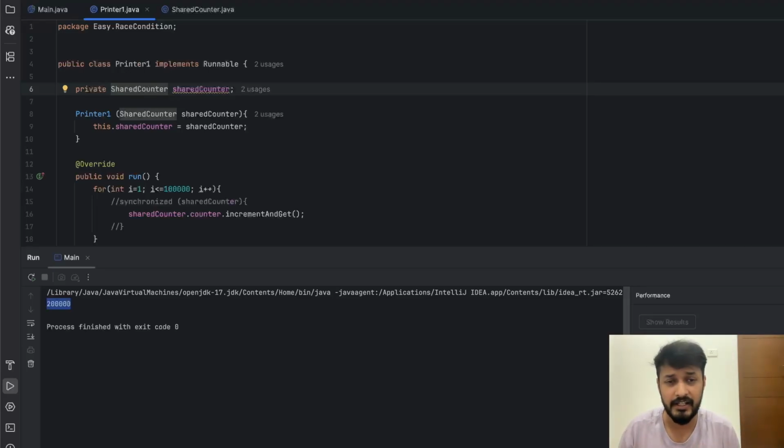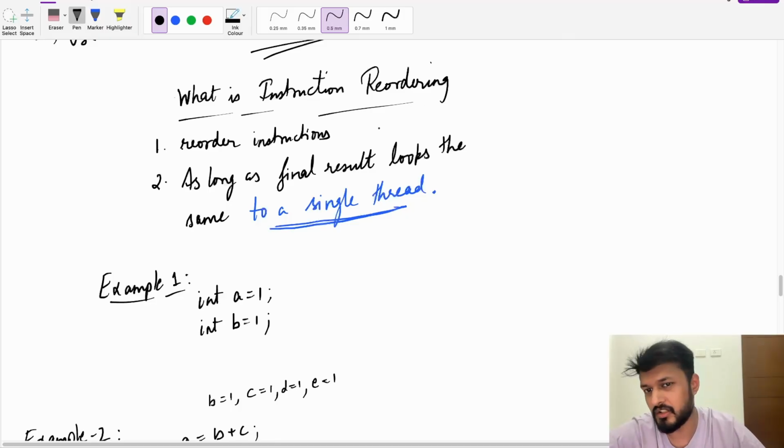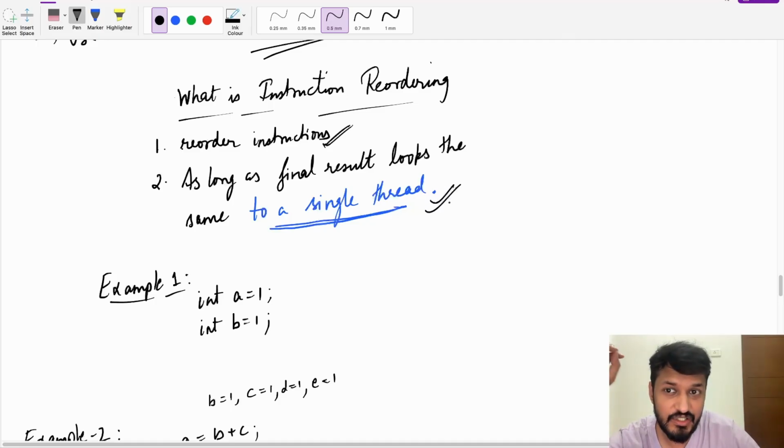Now let's go ahead and look into another important concept, which is instruction reordering. Now what is instruction reordering? Modern CPUs are fast and smart. Okay, so to optimize performance, they reorder instructions as long as the final result looks the same to a single thread. This is very important. They reorder instructions as long as the final result looks the same to a single thread.